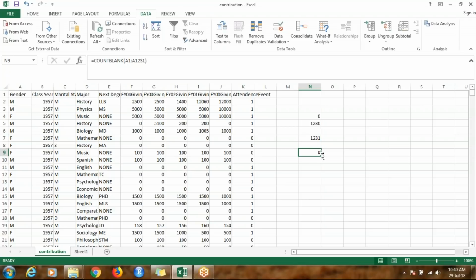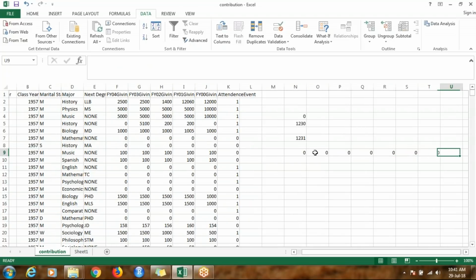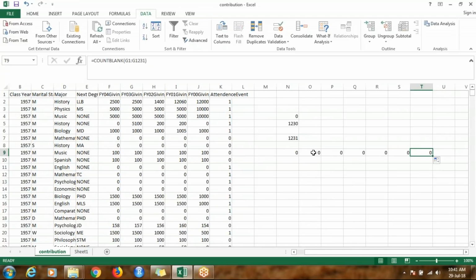So good. Now if I drag it towards the right, I'll get the same data for all the subsequent columns. So if you see, this is denoting column A, this is for column B, C, D, E, F, and so on. So subsequently, I'm getting all the columns. So it's all zero here.